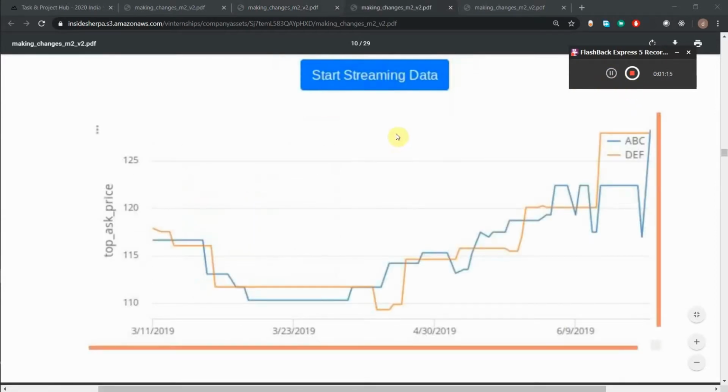The same goes for the graph. We have to automate this graph. Automatically, this graph should render, instead of having to click the start streaming data button every time to render the graph according to the current values.